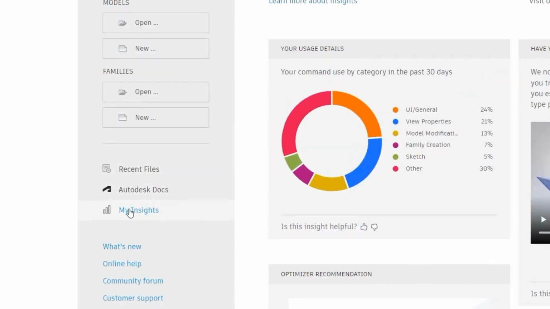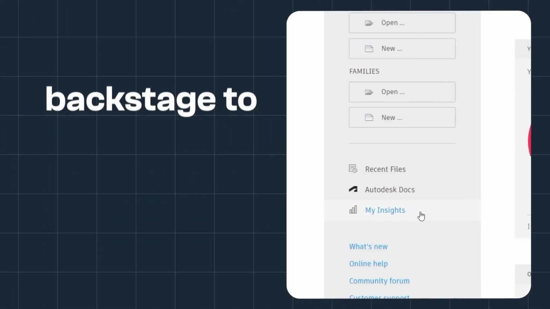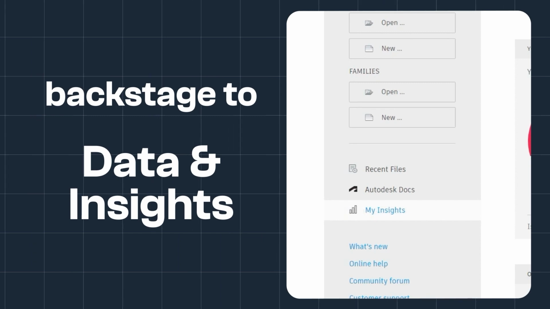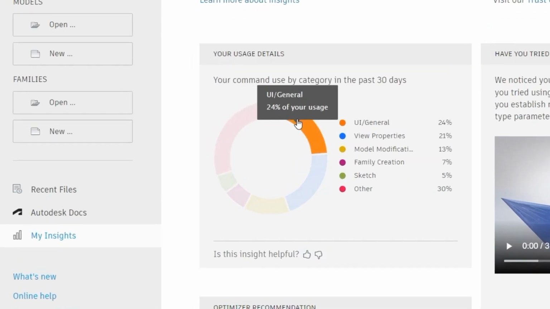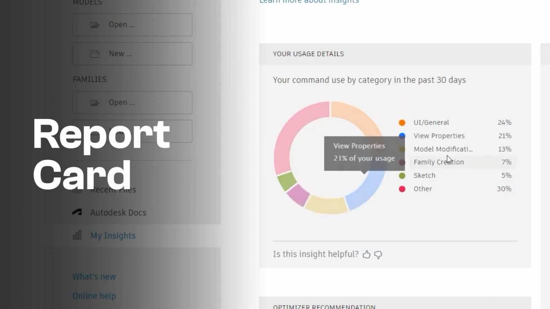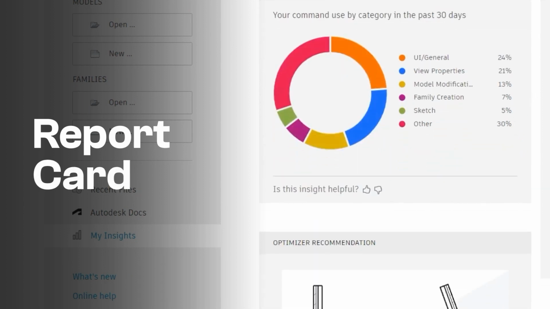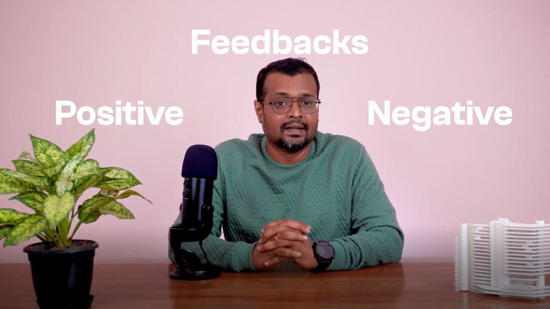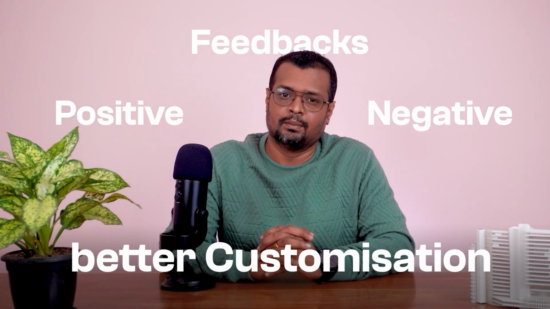You'll actually love this. In Revit 2024, you get a stylized My Insights tab. Think of this as your backstage pass to data and insights and so much more that happens behind the screens. Revit is going to provide you with data cards with information on them. This is like a report card for your software usage and has both positive and negative feedback that further helps with better customization for you.